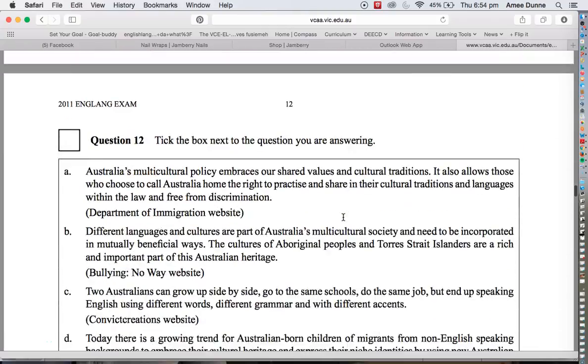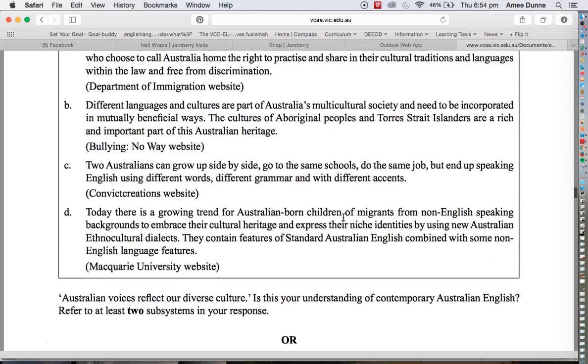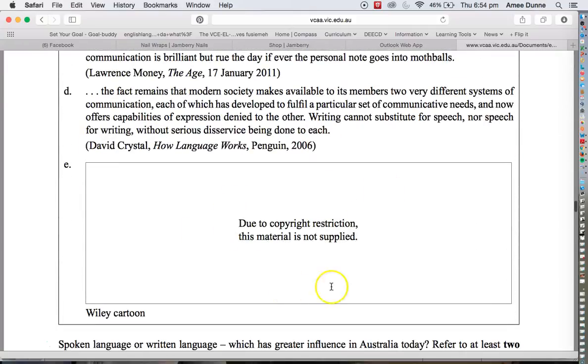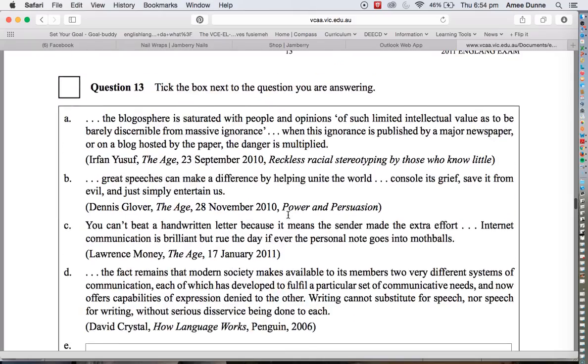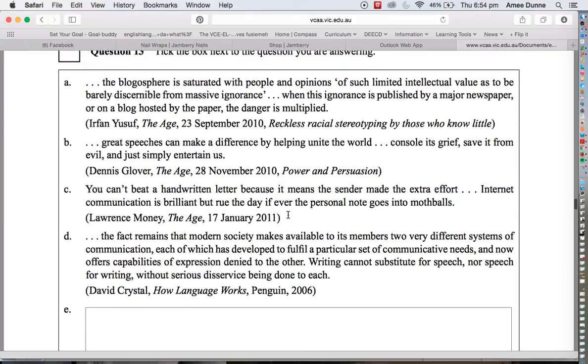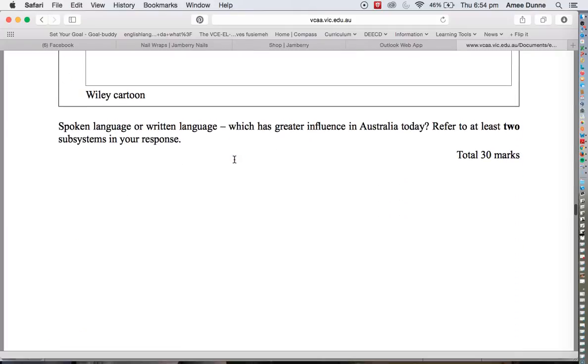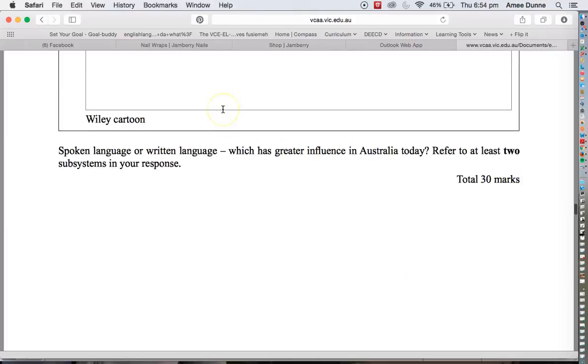Now some of these essays may be missing some of the stimulus material, as you will see here, and that's due to copyright restriction. VCAA cannot give us that anymore. But you still have 4 pieces of stimulus material there that you can use in your response.